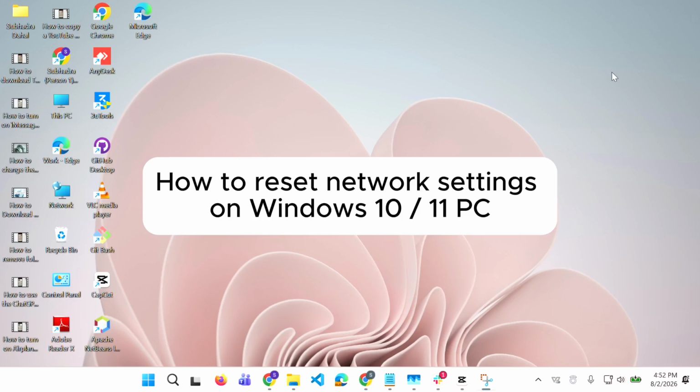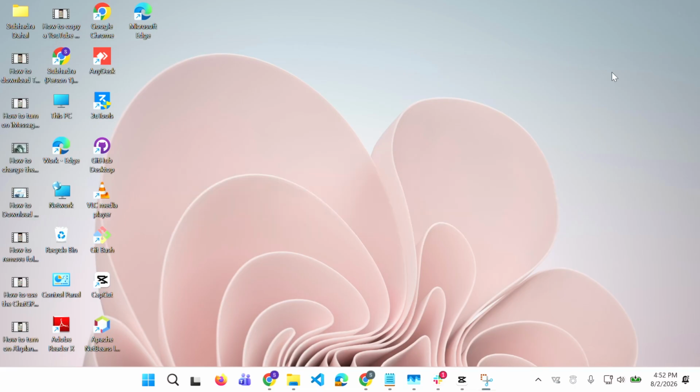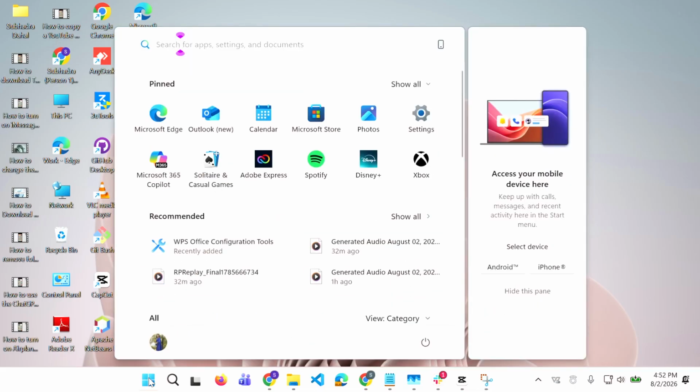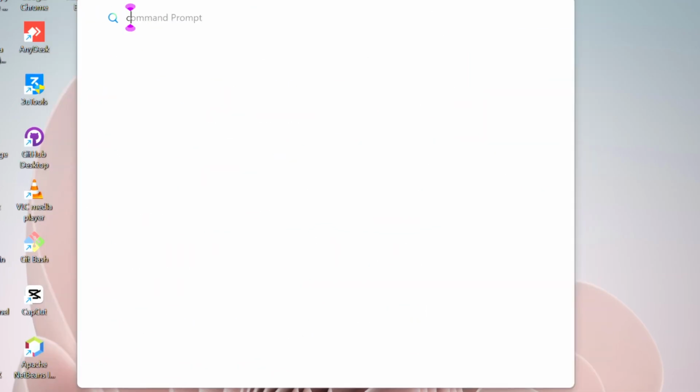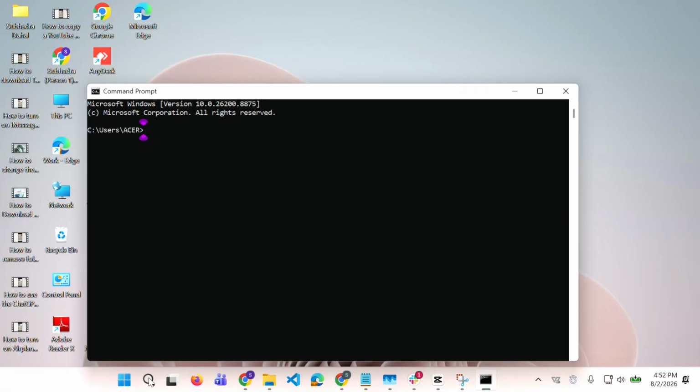How to reset your network settings on a Windows 10 or Windows 11 PC. First, click the Start button. In the search bar, type CMD.